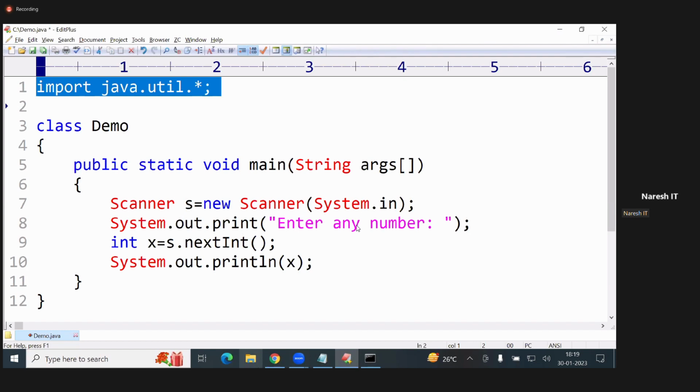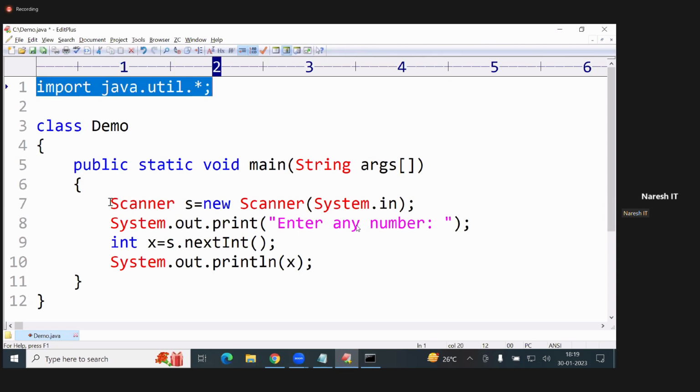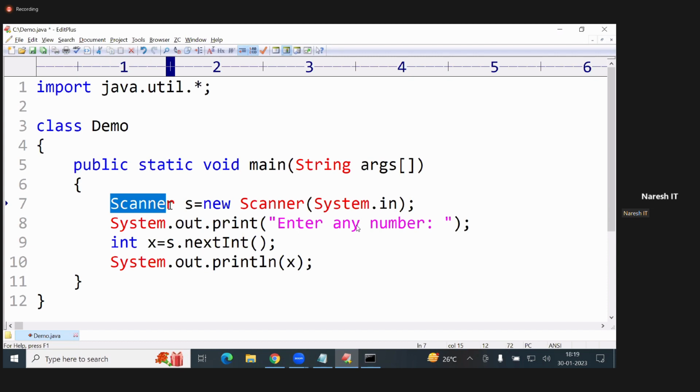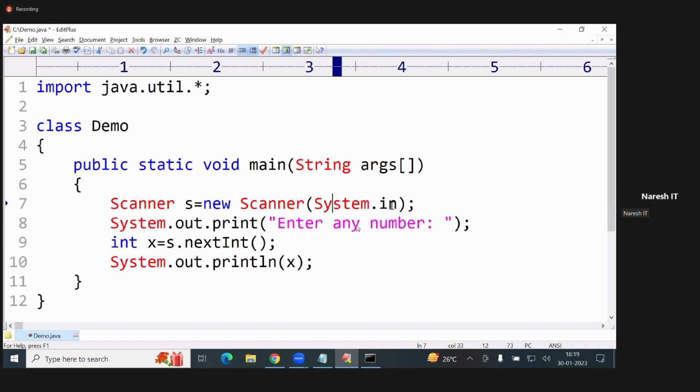import the package. import java.util.*; Import the package. Without this line, this class we cannot access. Okay, because java.lang is already given as a default package. The remaining packages we have to import explicitly. This line is compulsory. Then only you can access the Scanner class. Okay. Today it is not possible to understand this line. Scanner s = new Scanner(System.in).